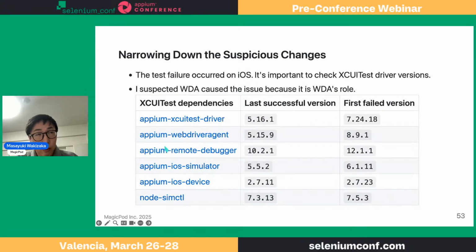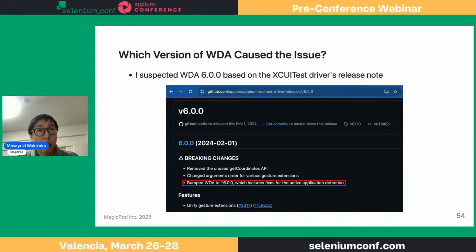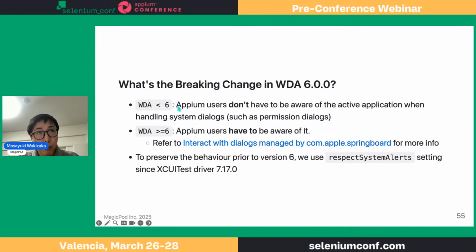And I suspected it is a WebDriverAgent issue because it is WebDriverAgent's responsibility. And I checked the WebDriverAgent breaking changes here, and version 6 looks suspicious. The breaking change is that previously Appium users didn't have to be aware of the active application when handling system dialogues such as permission dialogues. And after WebDriverAgent 6, Appium users have to be aware of it. To preserve the same behavior, you can use the respectSystemAlerts setting.